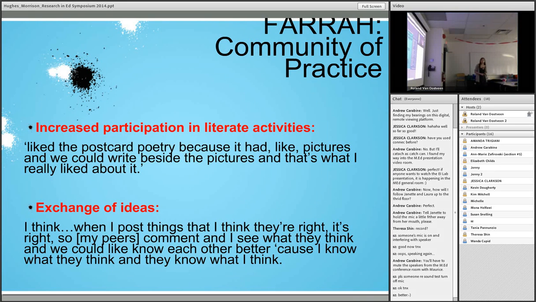She says one of the types of poetry we did was postcard poetry, and she reported, "I liked the postcard poetry because it had pictures, and we could write beside the pictures, and that's what I really liked about it." So instead of writing out a whole poem, she was able to combine images and the words that she was comfortable and familiar with, and present some sort of feeling or emotion or idea. And then the last was an exchange of ideas within this community of practice.